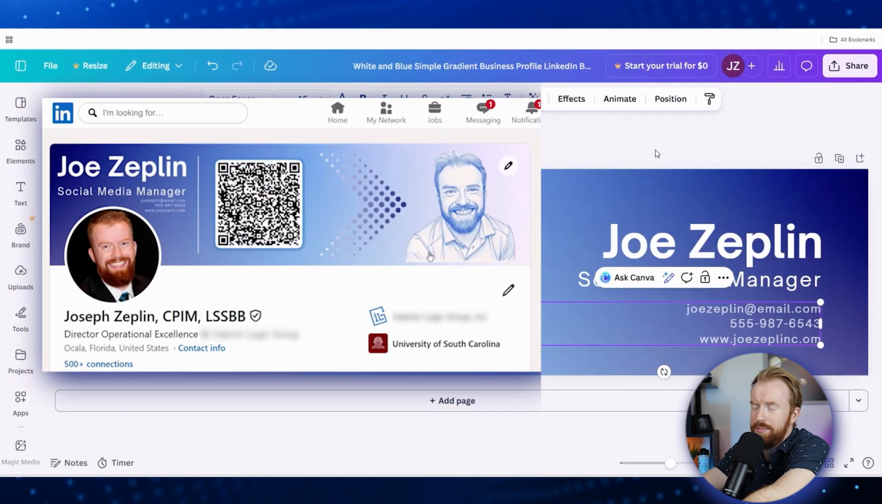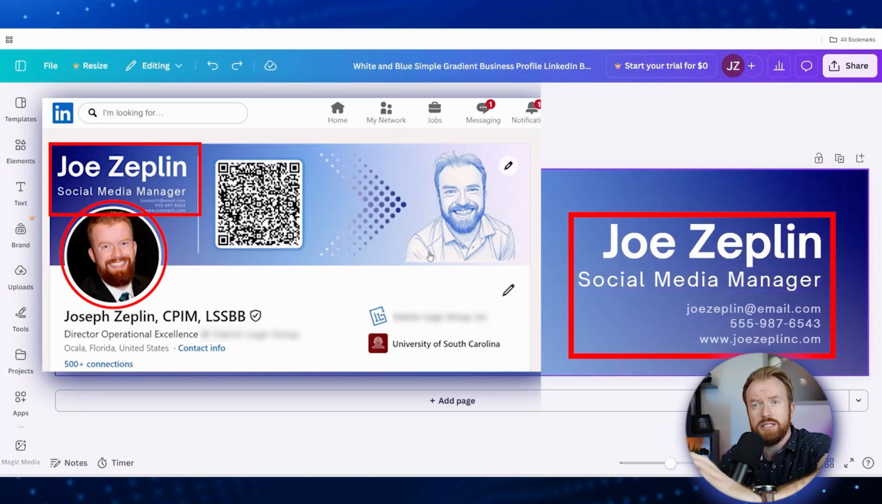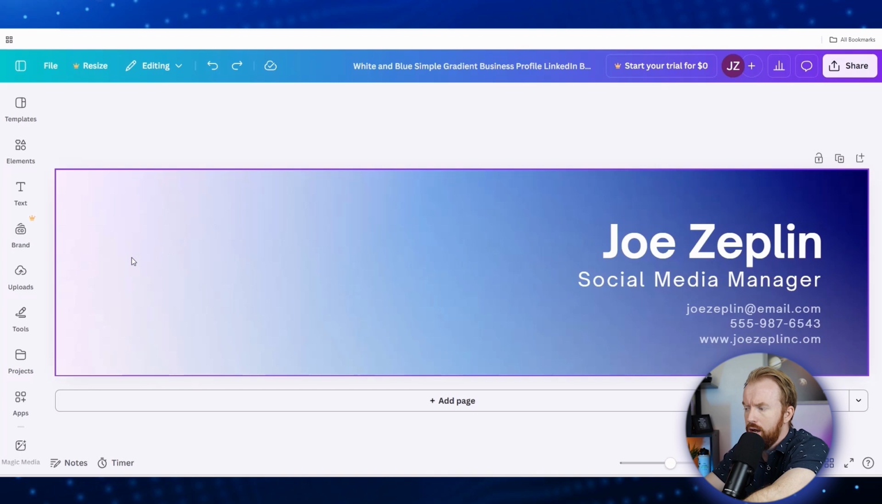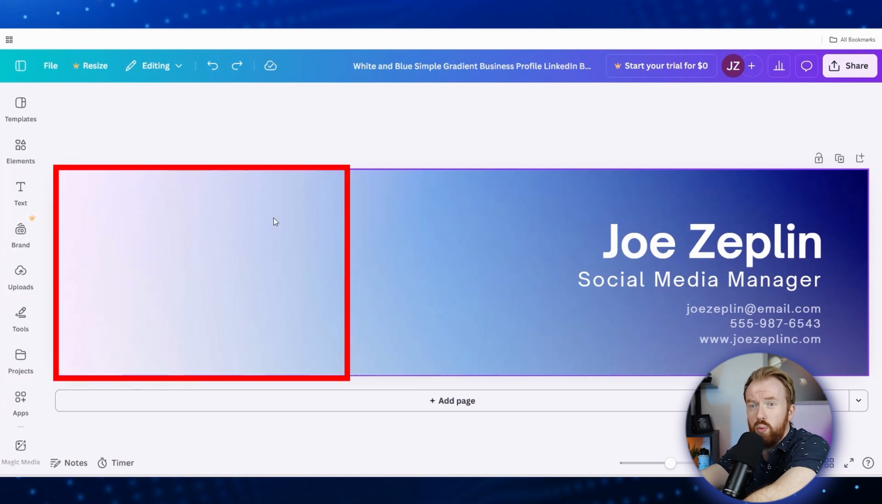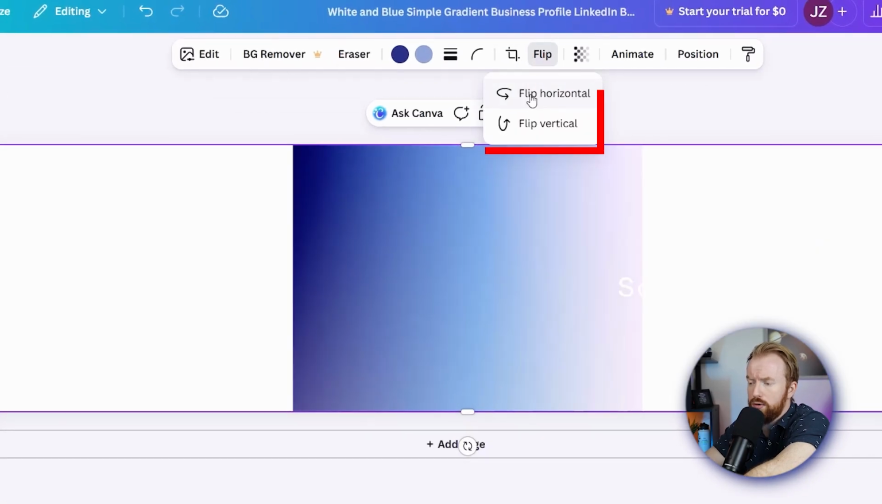Perfect. Now on LinkedIn, there's something important to know: your professional photo is going to take up a portion of this banner. So what I like to do is drag my name, role, and contact information right above that, so it's all kind of centralized and we maximize that space on the banner. But you'll see that portion of the banner has a white background and we also have white text. So what I'm actually going to do is select the banner and then press flip horizontal.